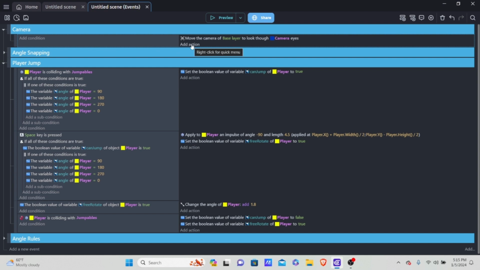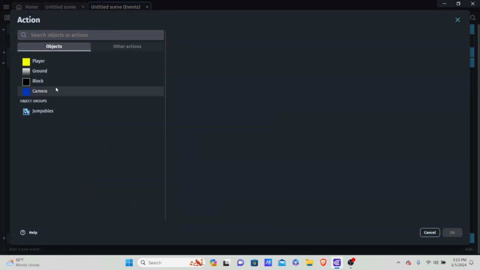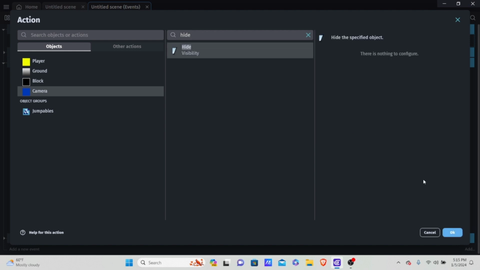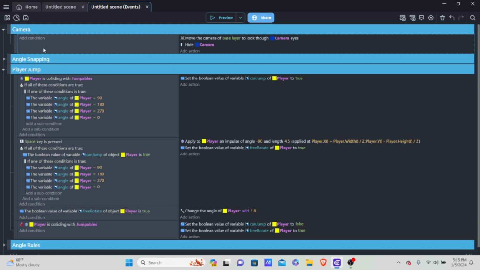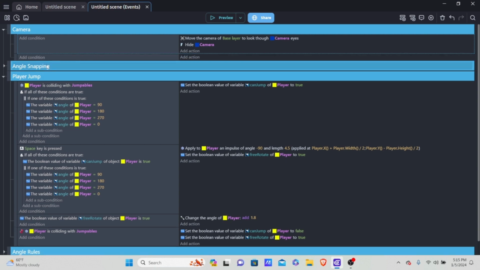We don't want to ever see the camera, so I'm going to put always, camera, and type in hide. We want it to always be hidden. And another thing, I'm going to add a new event just in case we want to tweak these separately.